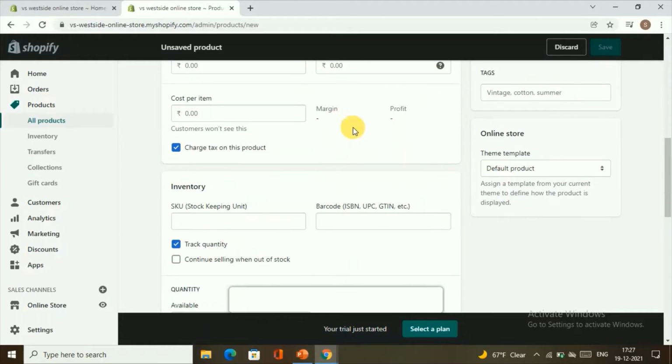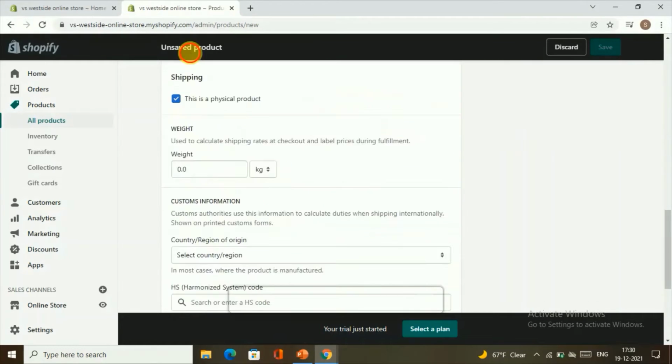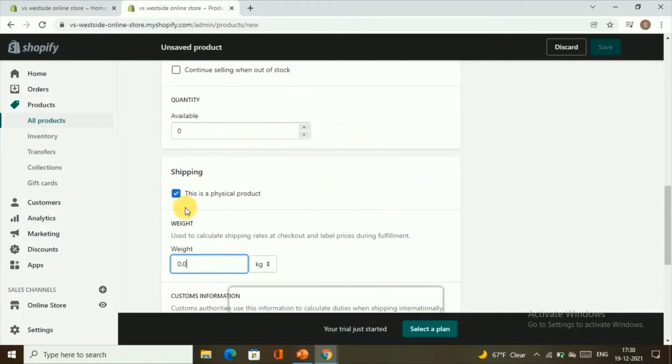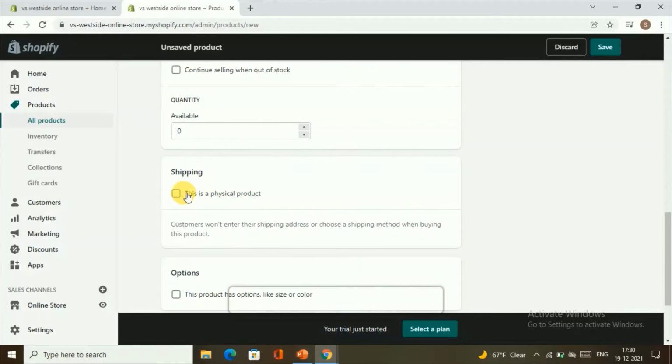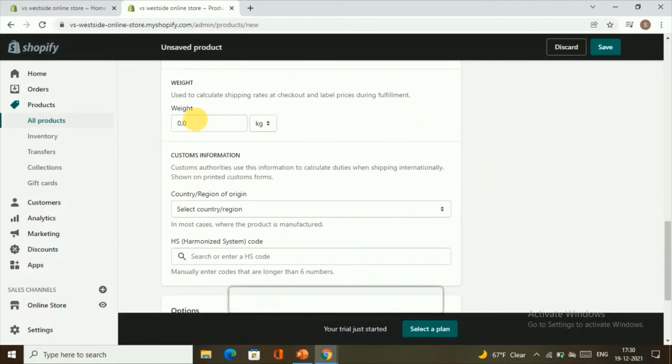Then when you scroll down here, in the inventory, you can give the stock keeping unit and your barcode and all. You can just enter that. And here you can find that if it is a physical product, you need to add the weight, and you need to give the country and your HS code. And if it's a digital product, you can just uncheck this. As I am adding a physical product, I just check this, and then you just need to enter these details.